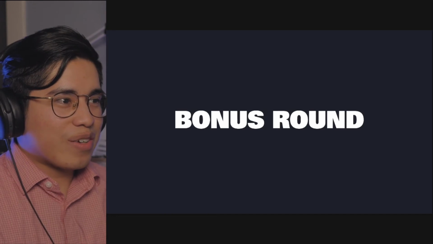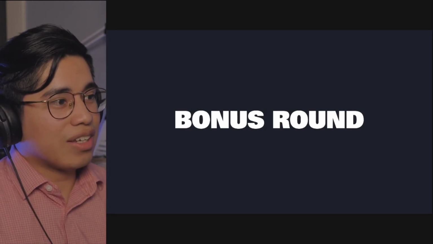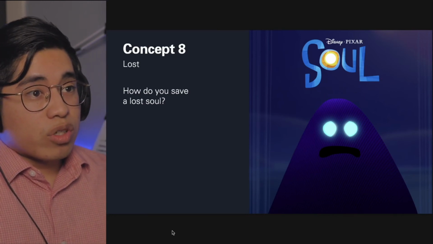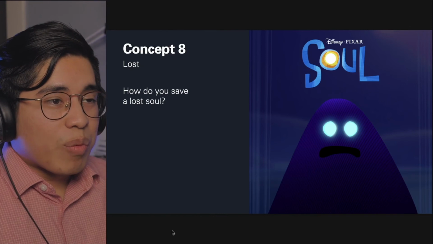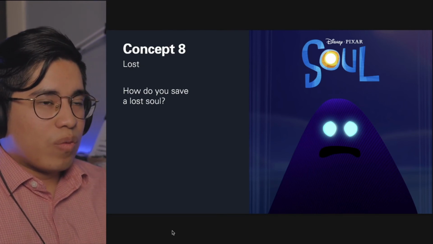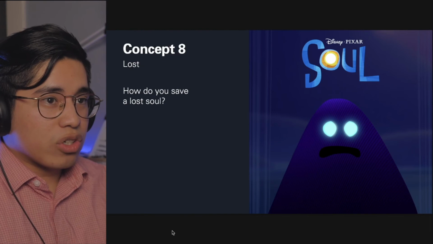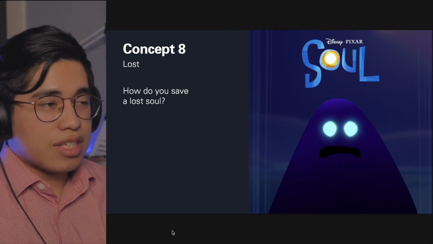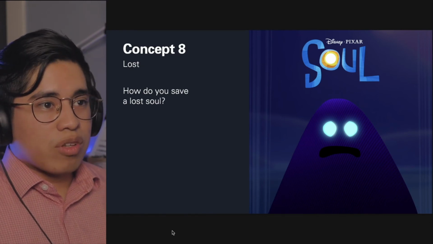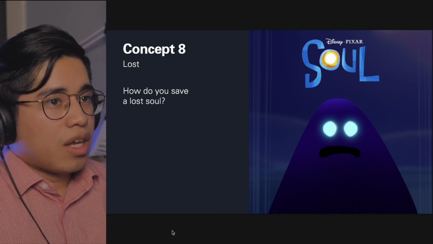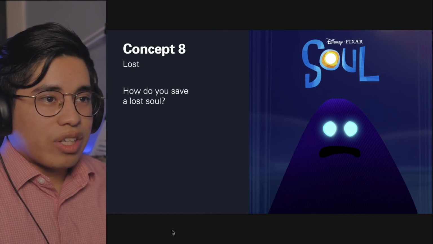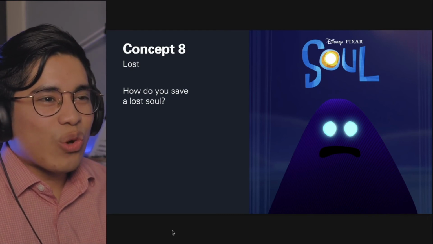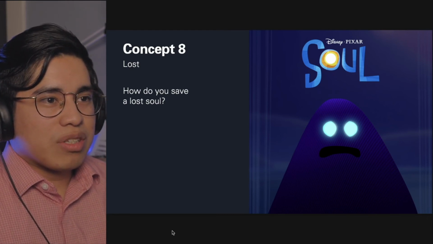For a bonus round, I created one more design. This design has to do with the lost souls. It was a very profound moment when I saw the lost souls, because at that point where you're trying to create design, you get lost in the details, and you're just so obsessed with something, you can lose yourself. I could relate to that. What I'm trying to say is that it was so relatable.